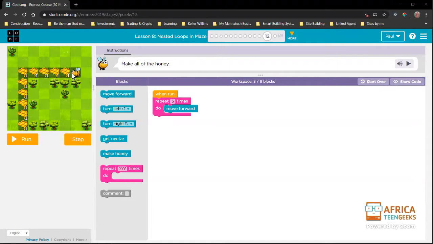Now, there's something else that has to happen. They have to make honey. And I see there in the chat that make honey is the next move. Now, where do I put the make honey block? Do I put it under the repeat, or do I put it inside the repeat to loop with the move forward? Which one do you guys think?